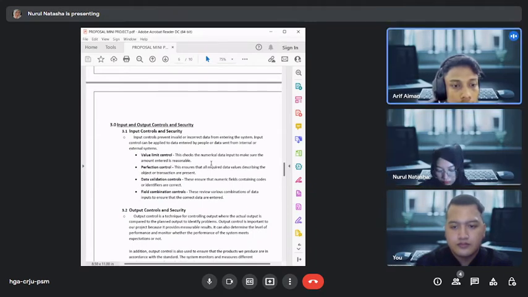For the first point in our input controls and security, value limit control. This checks the numerical data input to make sure the amount entered is reasonable. And secondly, completeness control. This ensures that all required data values describing the object or transaction are present. Third, data validation controls. These ensure that numeric fields containing codes or identifiers are correct. And lastly, field combination controls. These review various combinations of data inputs to ensure that the correct data are entered.